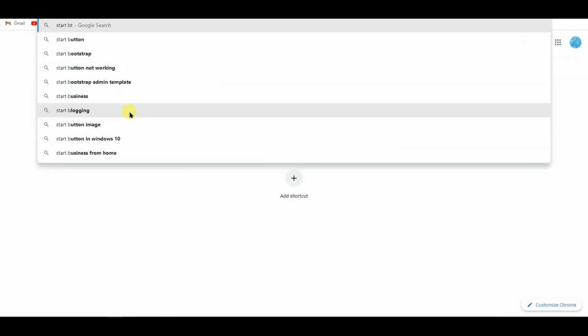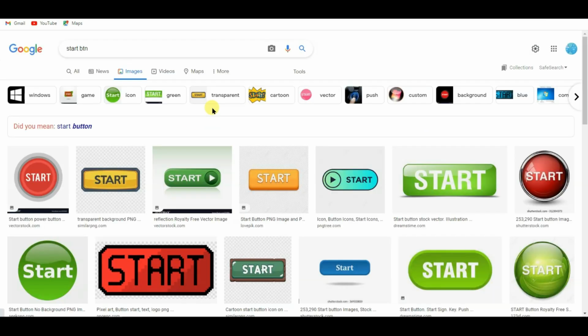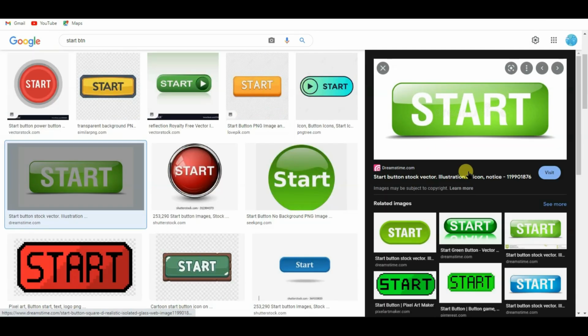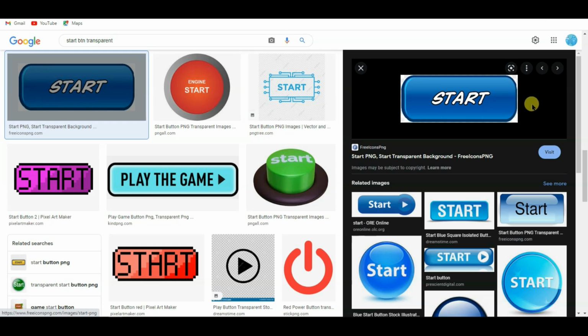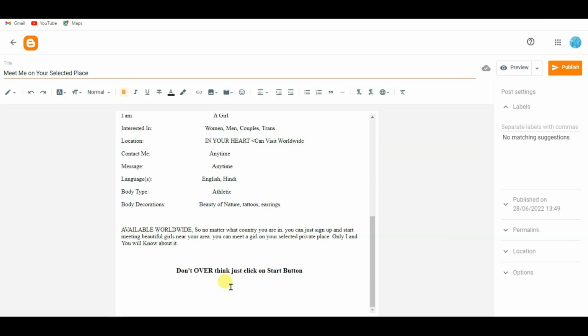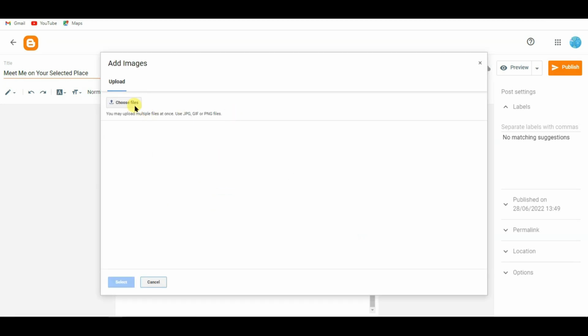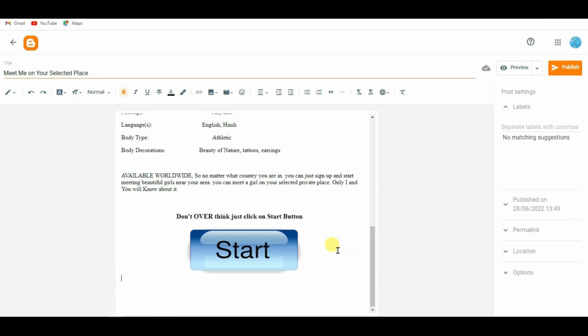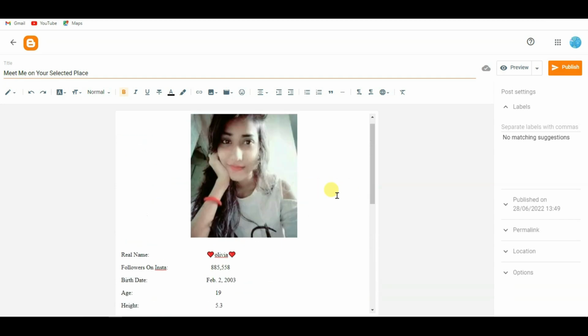Now I am going to download a start button from Google. Now here I am going to insert a start button. Okay, so after completing this post, I am going to add the CPA offers link here.